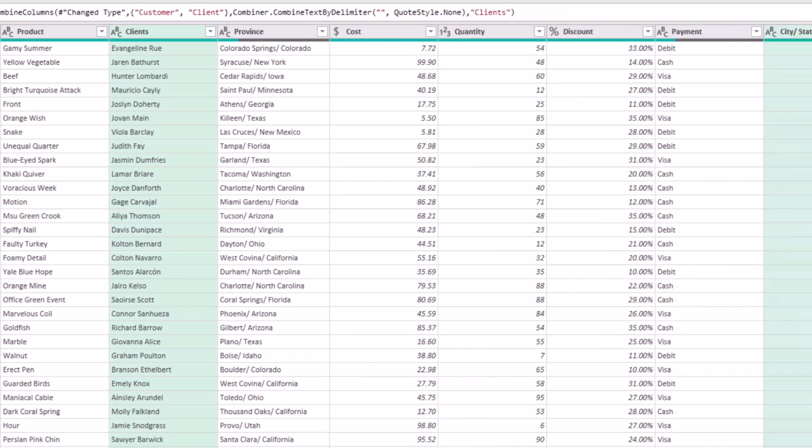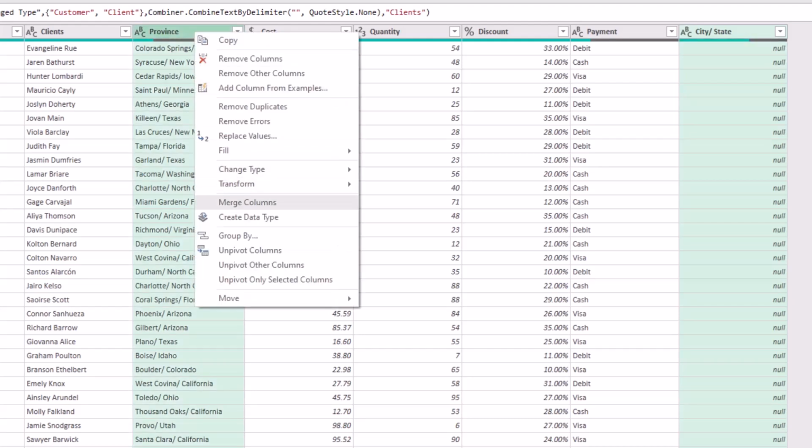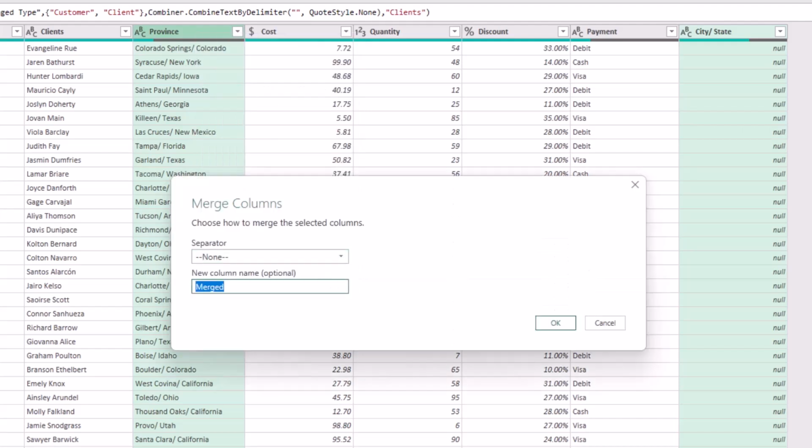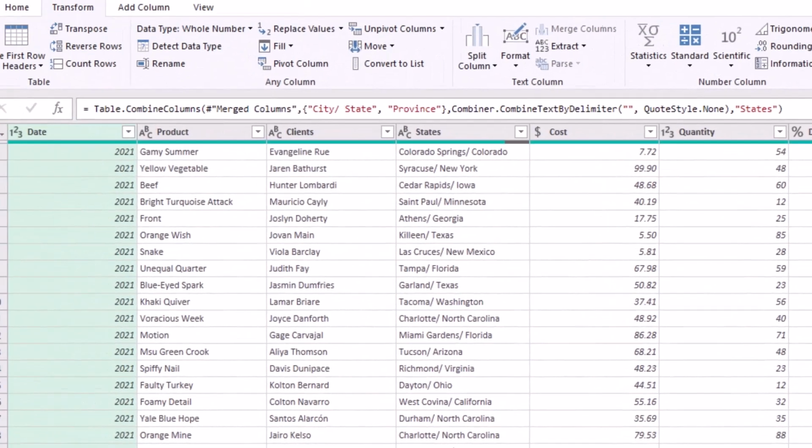I'm going to do that one more time. The city-state is storing the same exact information as the province. I press Control and select both columns. I right-click, and the same option is available in the right-click menu, Merge Columns. I can give it a name, States, and when I hit OK, I would have combined the two columns.